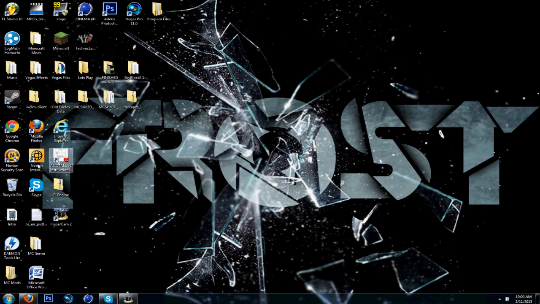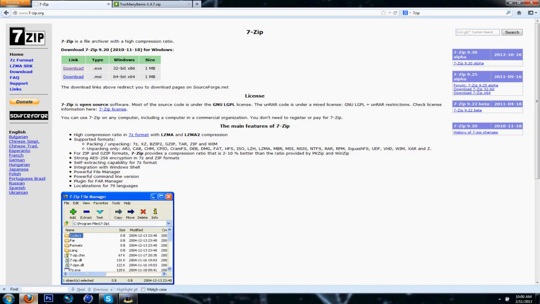What you're going to want to do is go to the first link in the description, which is 7-Zip. You can also use WinRAR or WinZip or any other unzipping and archive programming software, but I prefer to use 7-Zip. It's free, so I'm just going to use that.